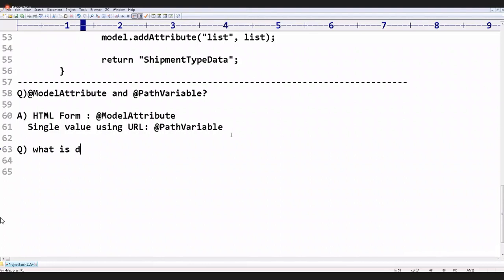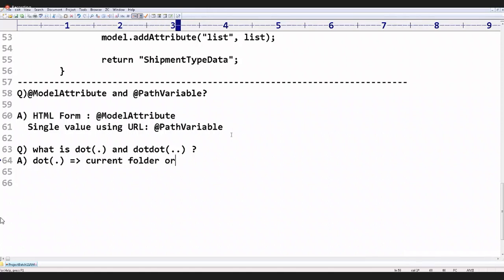What is dot and dot dot? It's a basic question. You only find the answer. What does dot indicate and what does dot dot indicate? Better, I'm only giving it to avoid confusion. Dot means the current folder or current path. Dot dot means going back one folder or path.